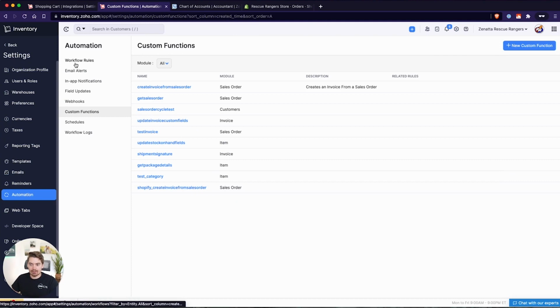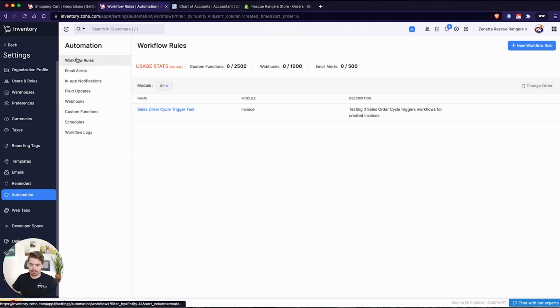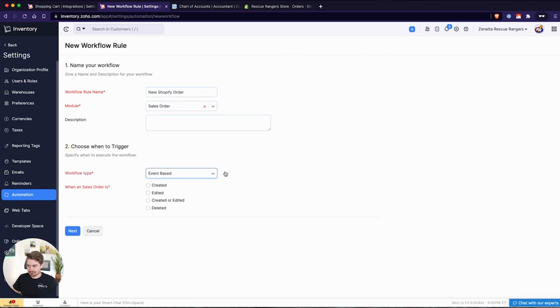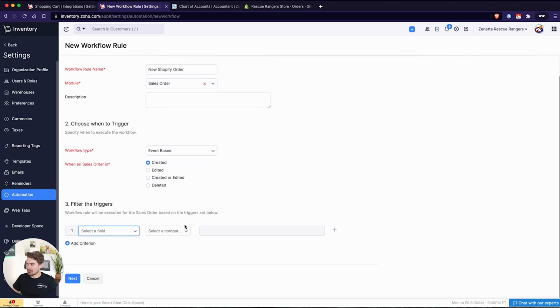The next step we want to do is create a workflow rule. Under Automation, just click Workflow Rules. New workflow rule, and we're just going to call this new Shopify order. This is going to be under the sales order module as well. Next, we are going to set this workflow to be based on an event. It's an event-based workflow trigger. It's going to be on create, and we're going to click next. In this case, you might not need a filter. Maybe all of your sales orders are coming in and you don't need to worry about whether or not the order is creating manually or from another channel.